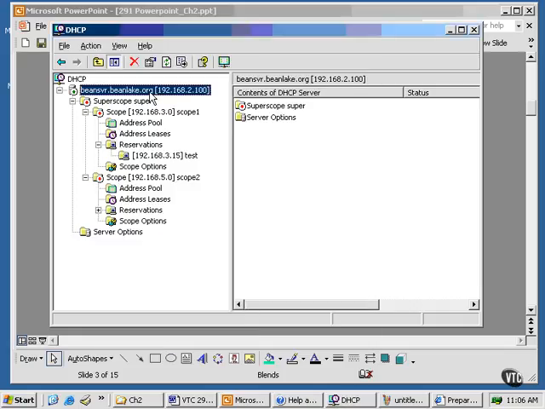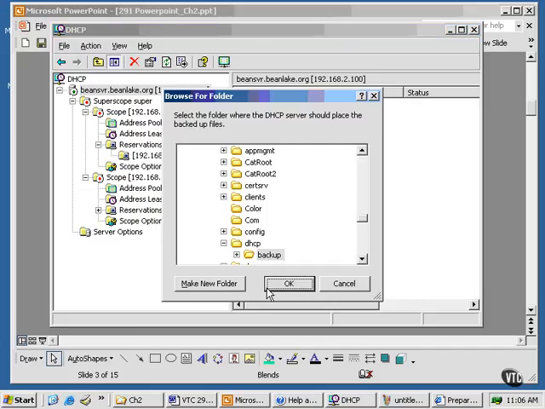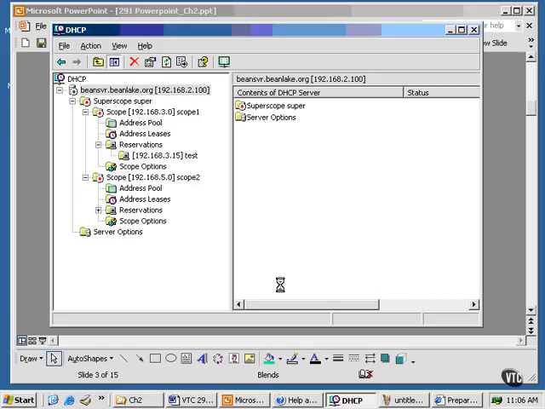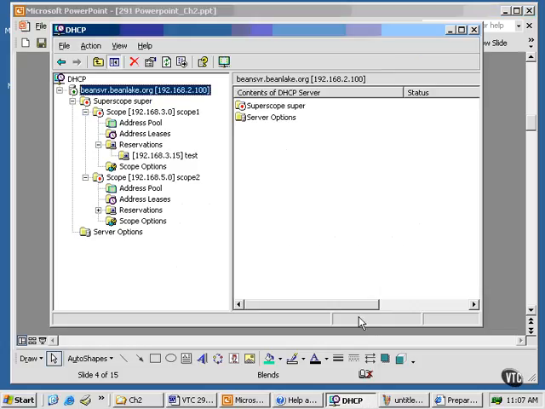To manually back up the contents of the DHCP database, you right-click and choose Backup. Select the backup path. You can use the default, which is, again, just fine. Click on OK, and after a couple seconds, usually, you will have the database backed up. So that's it. What just got backed up, you may be wondering. All the scopes, all the reservations you've set, all the active leases, the information about what is currently leased out gets backed up. Any options that you've set, including server options, scope options, reservation options, and class options. So in other words, anything that's crucial to the operation of DHCP gets backed up.